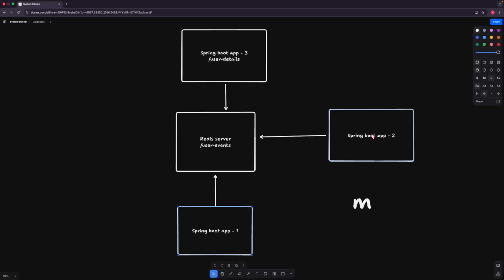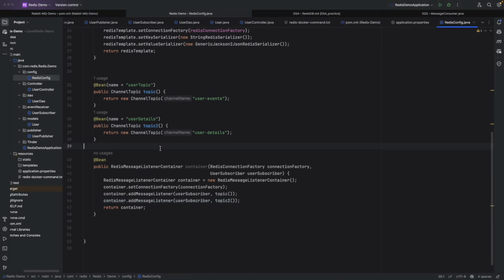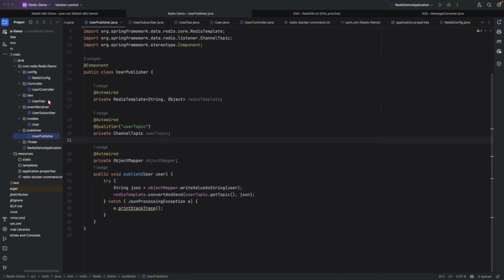Now let's say this is another server that is going to send a message over user details or user events. That message will be sent to the Redis server, and the Redis server will know which servers are subscribed to this topic, and those servers will get that message. That is what I am doing in the user publisher. Basically this server is acting as both producer and consumer. Here I am acting as a producer, where I am sending a message over this topic using the Redis template, and the key is of type string and the value is of type JSON.